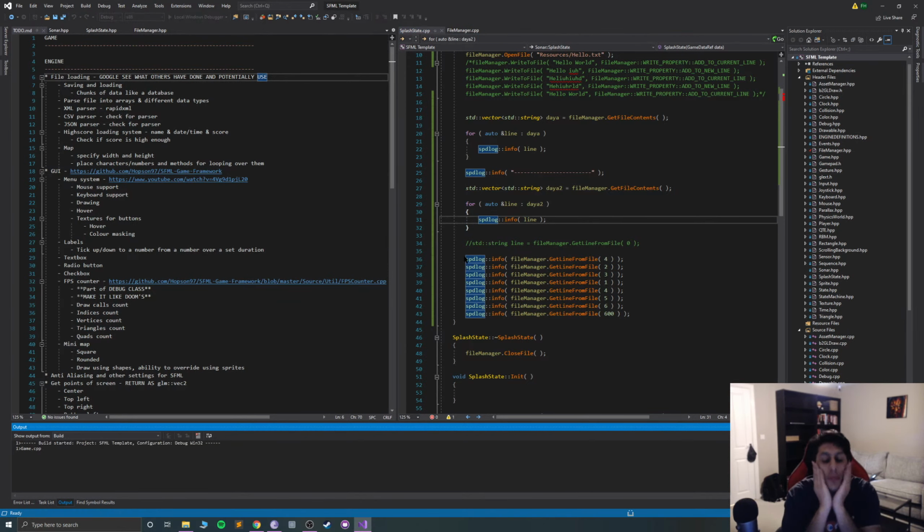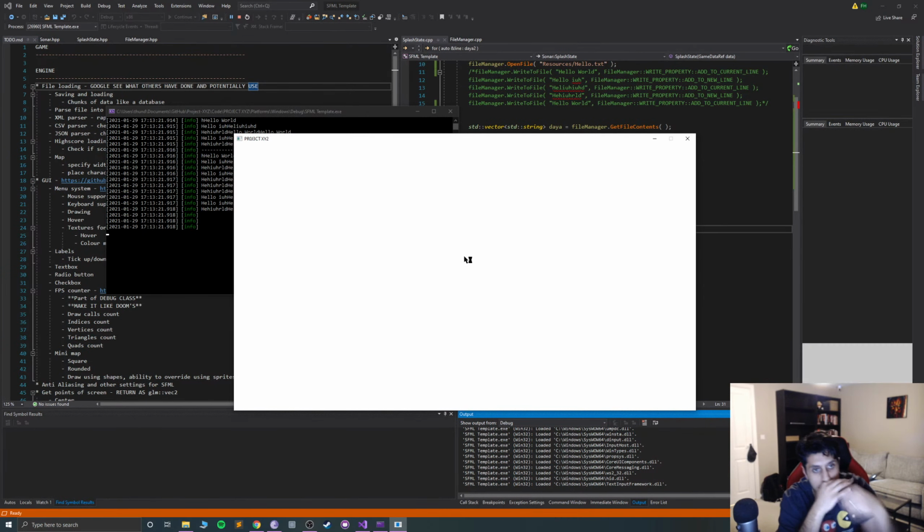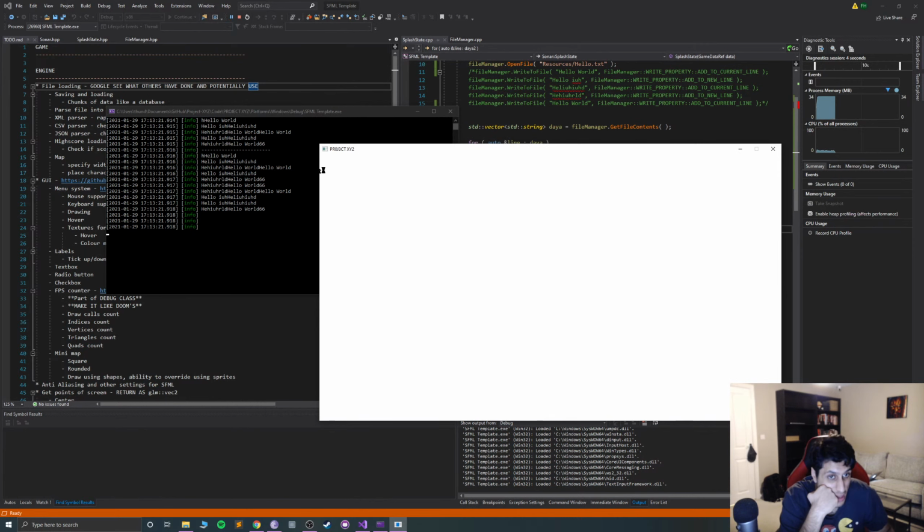Chunks of data like a database, maybe the ability to add multiple lines in some sort of vector. That shouldn't be much of an issue to write like that. I'll have a look in a second. Then parse files into arrays and different data. Again, that was something I was thinking about. I'm not sure if we're going to do that because at the end of the day we've already got it. Seems okay to be fair.